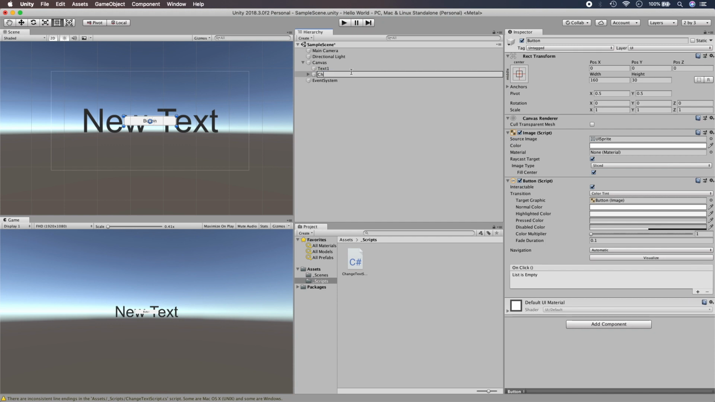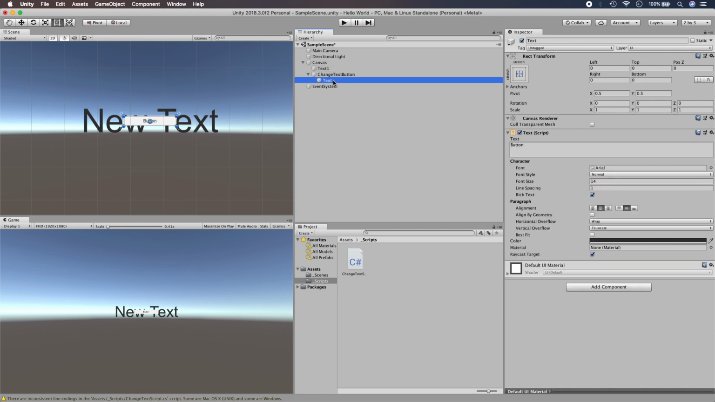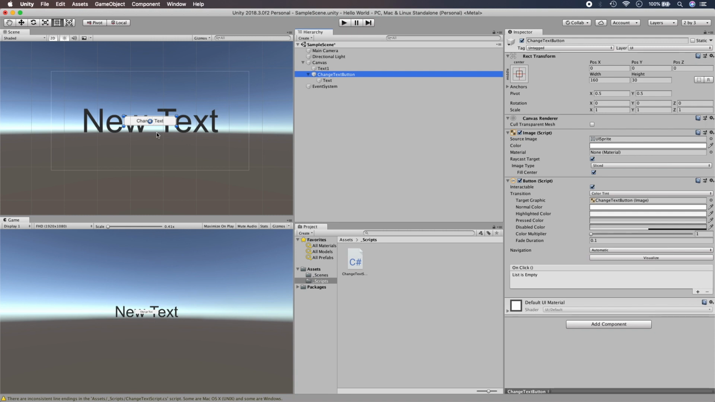Just change that button name to ChangeTextButton because it's a button and we like to call it nice things. And we're going to change the text to "change text". I think that's descriptive enough. And there we go. Now we just need to move it down a little bit. So you can press W on your keyboard and just move it down a little bit, and then on the y-axis we can just move it to -200 just so it's nicely placed.